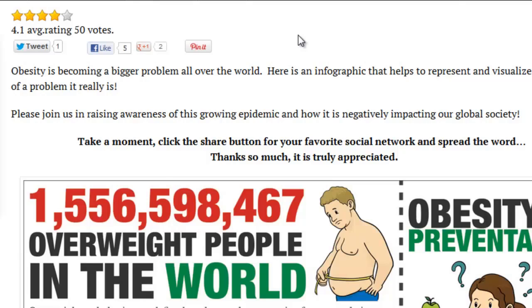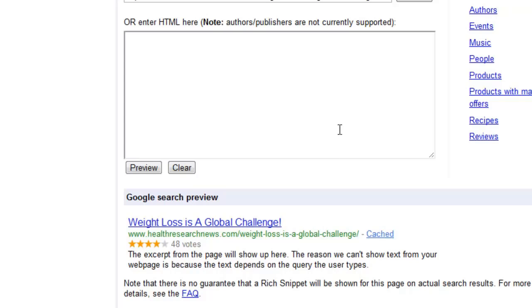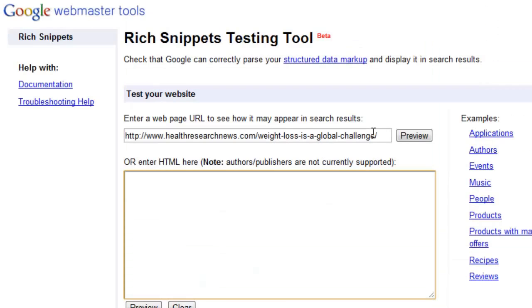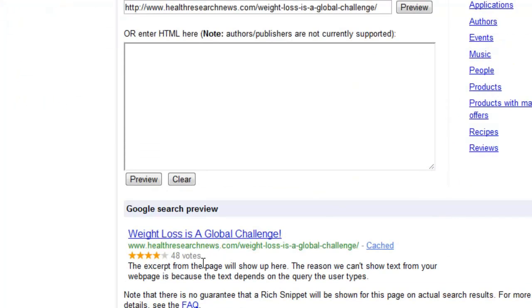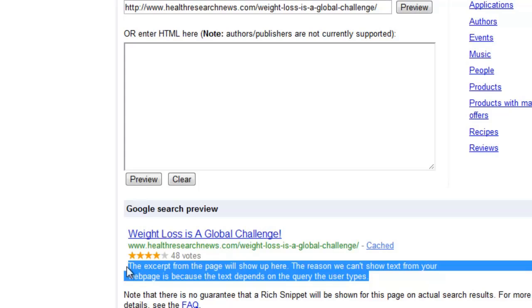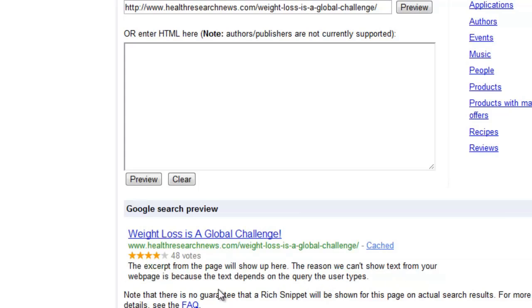So now this also utilizes rich snippets. If you're not aware what that is, I'm over here at the Google Rich Snippets testing tool, and I put in the URL, the same one we were just looking at, and I clicked on preview, and as you can see it's got 48 votes and 4 stars. Of course this is just auto-generated by Google, not pulling in the content, it's just testing the rich snippets.